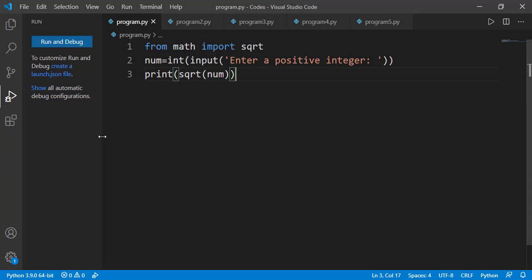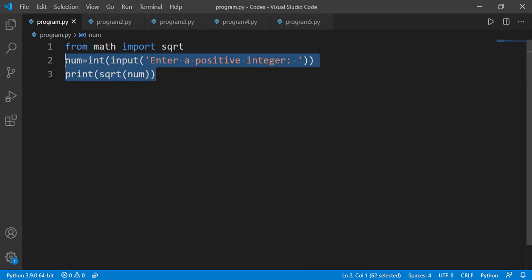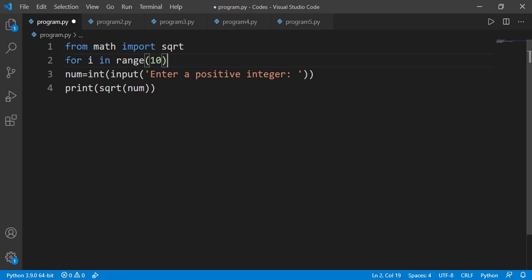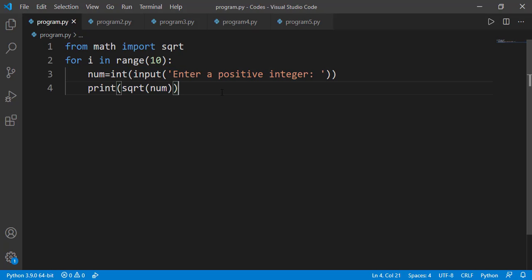Now if I have to do this 10 times, it means that these are the two statements which I want to execute 10 times. So what I should do is make these two statements the block of a for loop which should have 10 iterations. I will add one indentation to make these two statements the block of the for loop, and we are done.